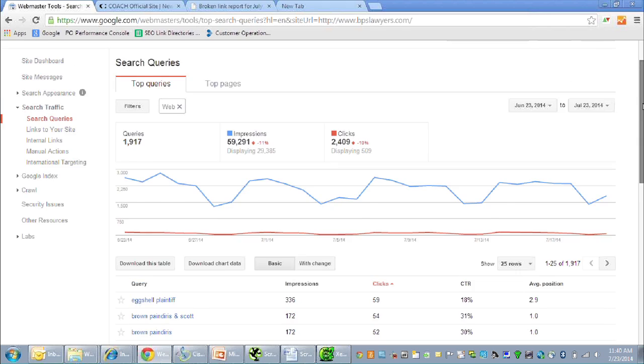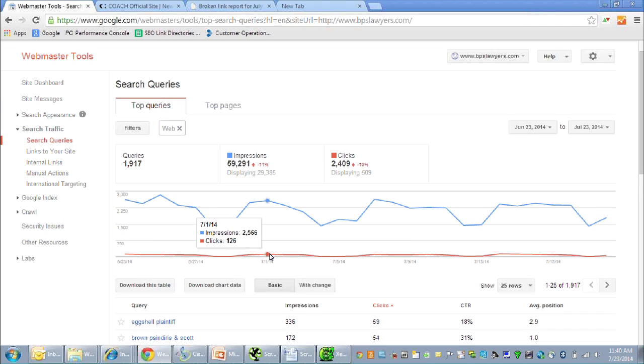So up here, it just gives you kind of a graph with the clicks and then impressions. Just gives you this overview, and it will always default to the last 30 days. So this is running it through June 23rd to July 23rd. You can change these date ranges, which will then change the graph to reflect the date ranges that you've chosen.